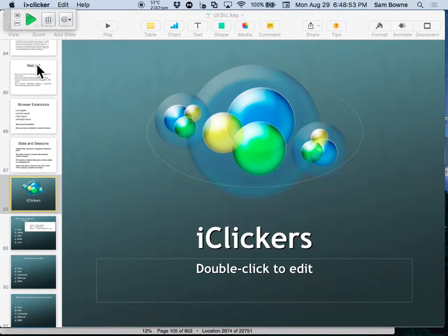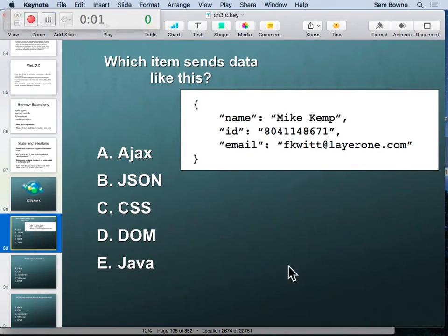All right. So, which item sends data like that?